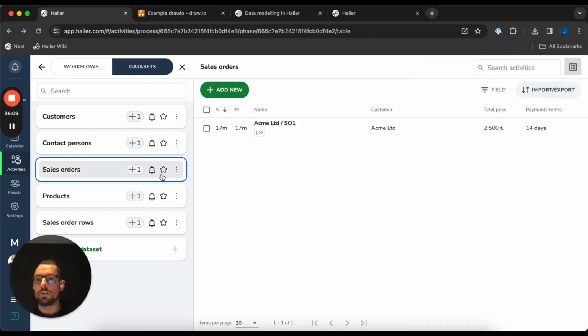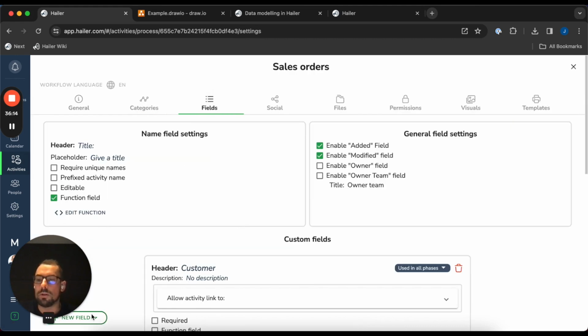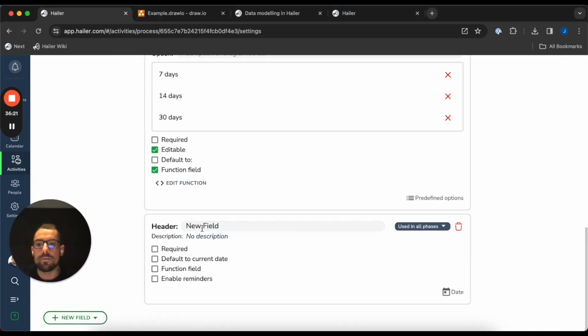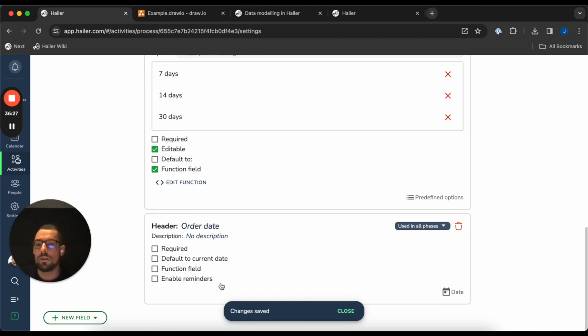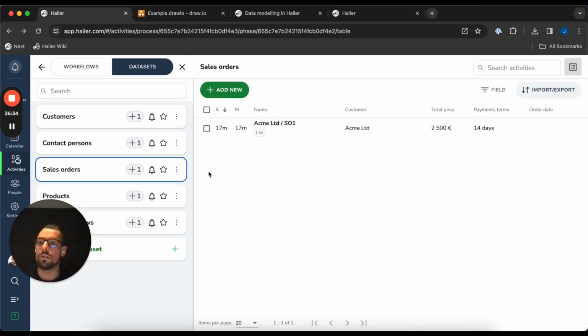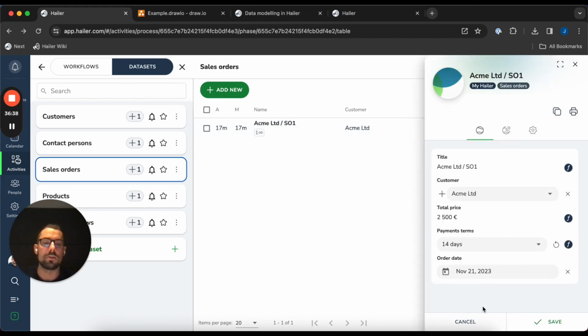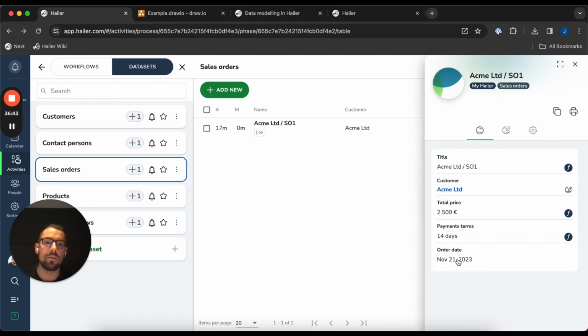And this means we can calculate the due date if we have a starting point. So as a starting point, let's use today. So let's call this field order date. We make it required and we default to the current date. So this means if there's no date in place, when I edit the sales order, it defaults to today. And I will use that value now. And now we want to calculate the due date.